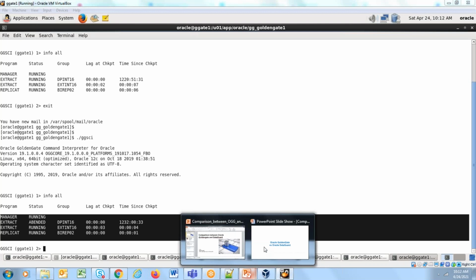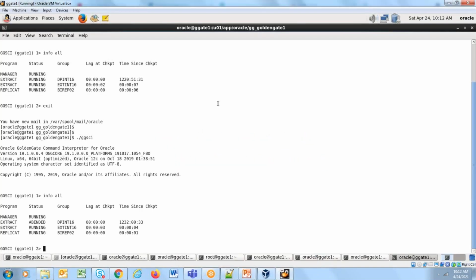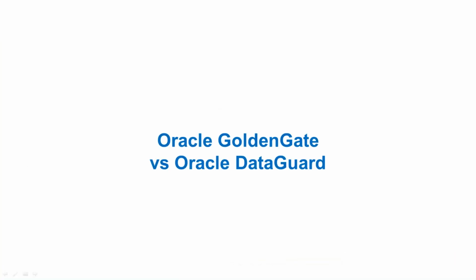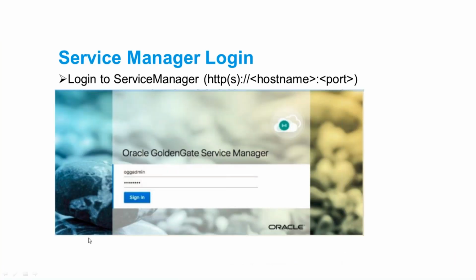Okay, so this is the classic architecture. I don't have microservices architecture right now installed in this VM, otherwise I would have shown it to you. But microservices architecture is GUI based. It looks like this. So when you log in through web-based user interface, you can log into your service manager, and then you can monitor, manage Oracle Golden Gate through GUI as well.